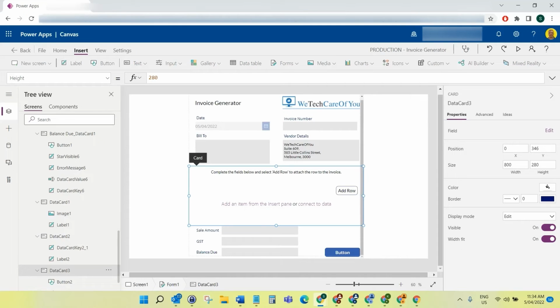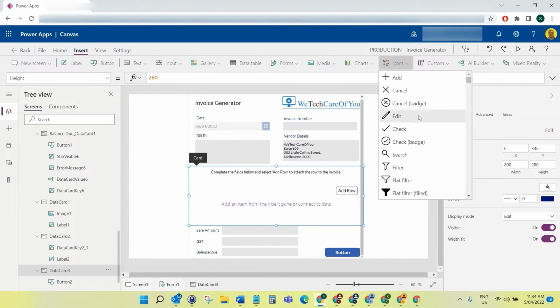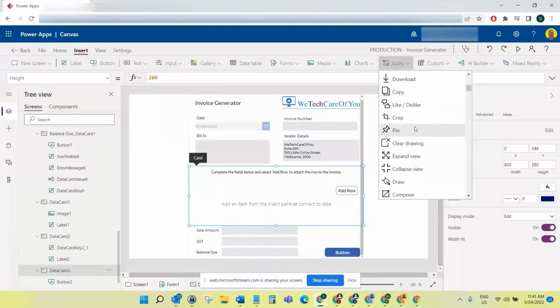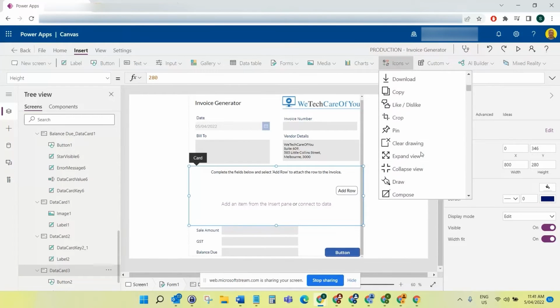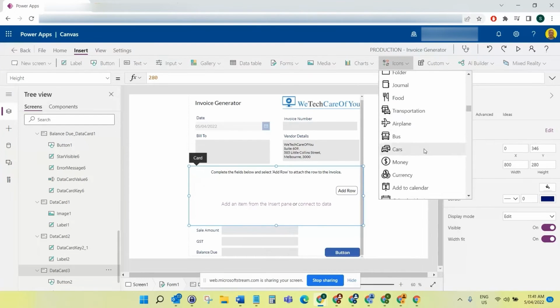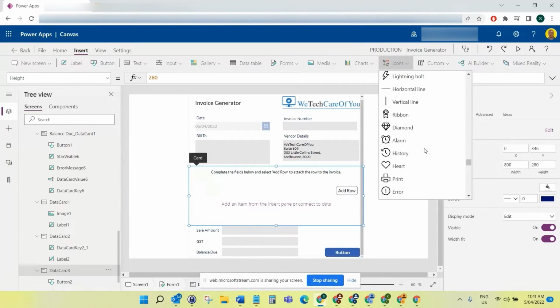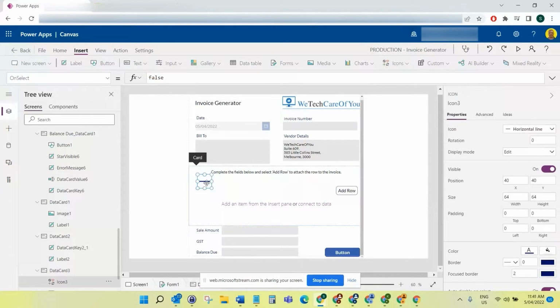Now what we want to insert next is a separator line. So if we just go to icons at the top, so I'm just going to insert a separator. So if we just insert, where is it? Horizontal line. There we go.